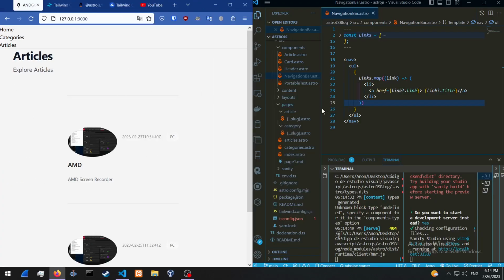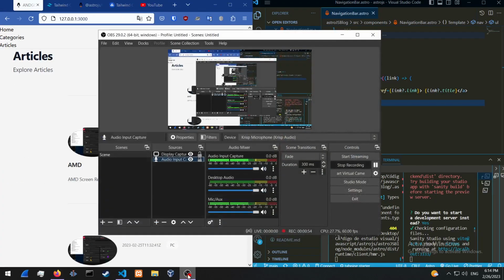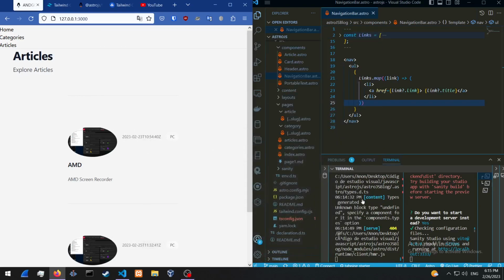And we're going to style it more in the next videos. So see you guys for now. This is how to add Tailwind to your Astro project.